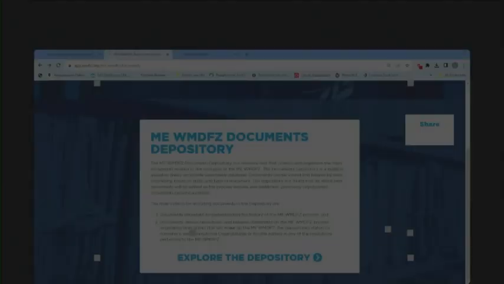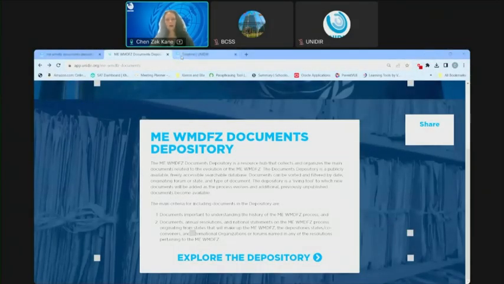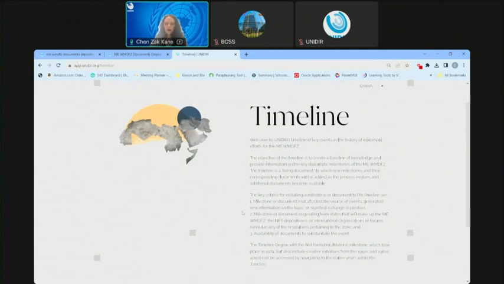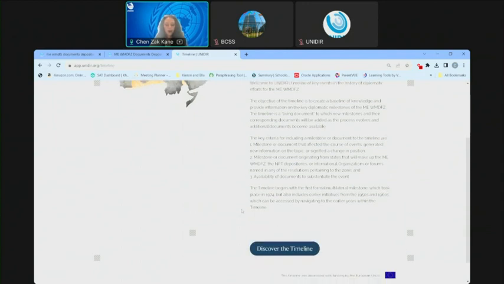tools that I'm presenting today, which is the Middle East timeline. Sorry, just a second. Okay. So this is a timeline, and the objective of the timeline is really to create a baseline of knowledge and provide information over 60 years of the key diplomatic milestones of the Middle East weapon of mass destruction free zone. It includes over 150 milestones of the zone: events, resolutions, meetings.